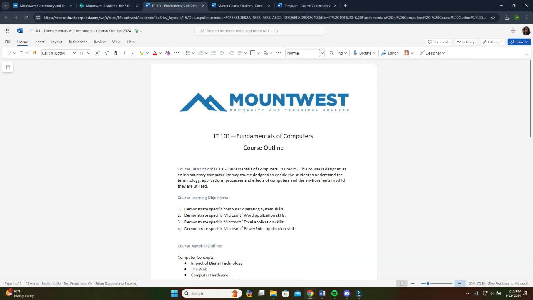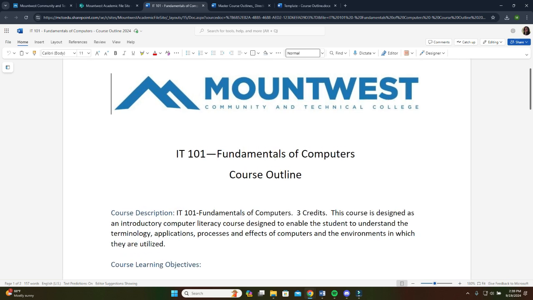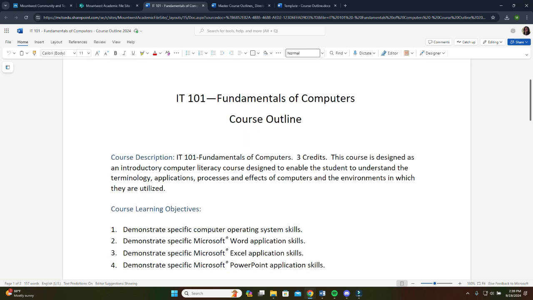Here is our first one, and I'll make it bigger. This is from IT 101, Fundamentals of Computers. And our course description, again, is straight from the syllabus. So IT 101, Fundamentals of Computers, 3 credits. This course is designed as an introductory computer literacy course designed to enable the student to understand the terminology, applications, processes, and effects of computers in the environments in which they are utilized. So taking it right from that syllabus.